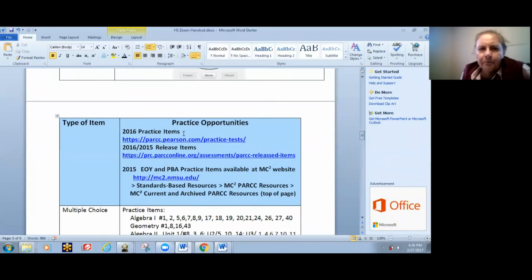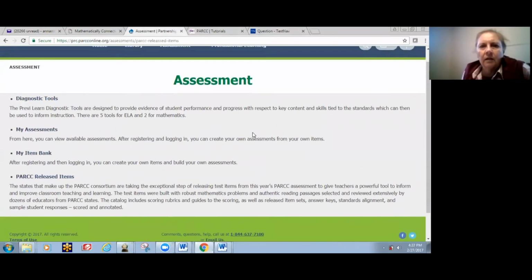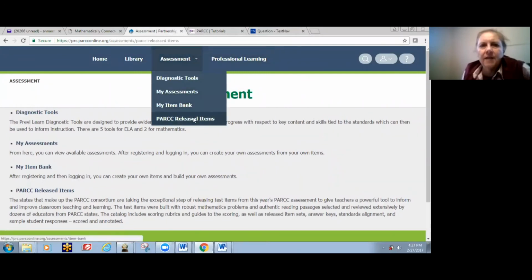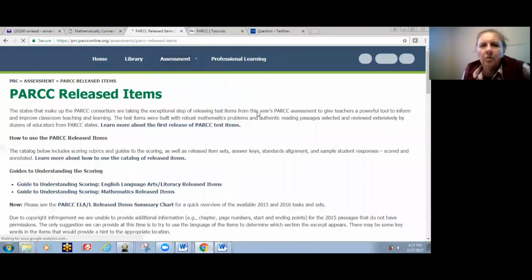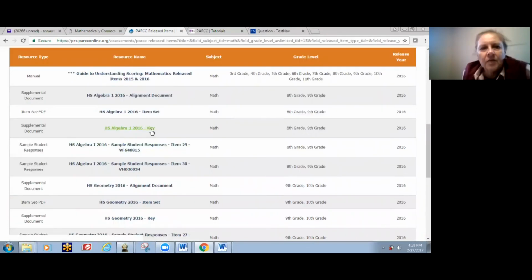All the practice items for 2016 can be found at this site. If I click on that site, this is kind of what it looks like. I can go to assessment over here and hit PARCC released items. It'll take me to an area where I can type in math, any grade level that I want. There's a key for all of those items that were released.